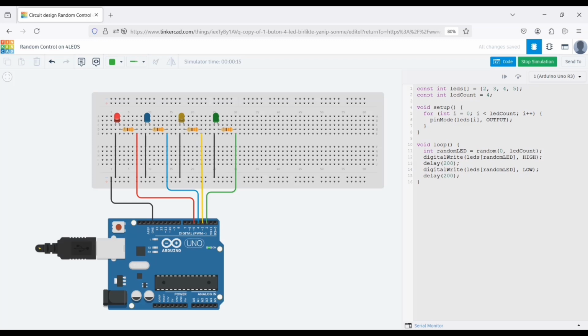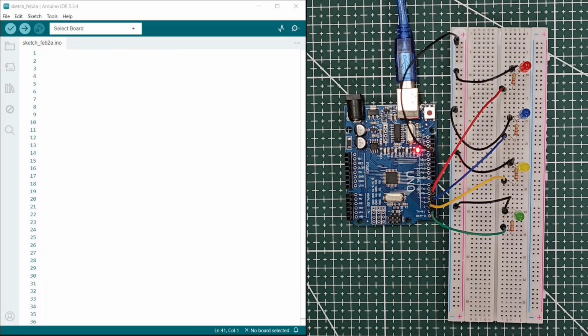In this second example, the LEDs will light up sequentially for 200 milliseconds, remain off for 200 milliseconds before the next LED turns on, creating a different LED effect. For this, the LED will turn on and stay on based on the number generated in each loop cycle, and will then remain off for the same duration. Now, let's analyze the program using the Arduino IDE.